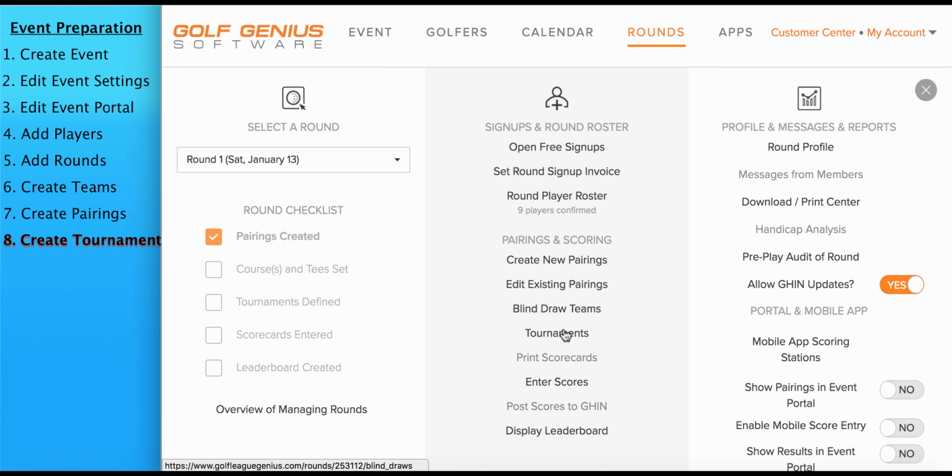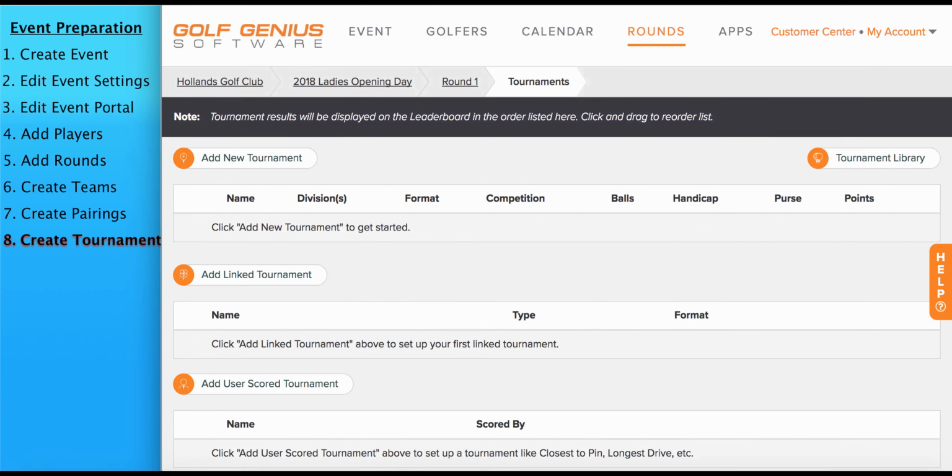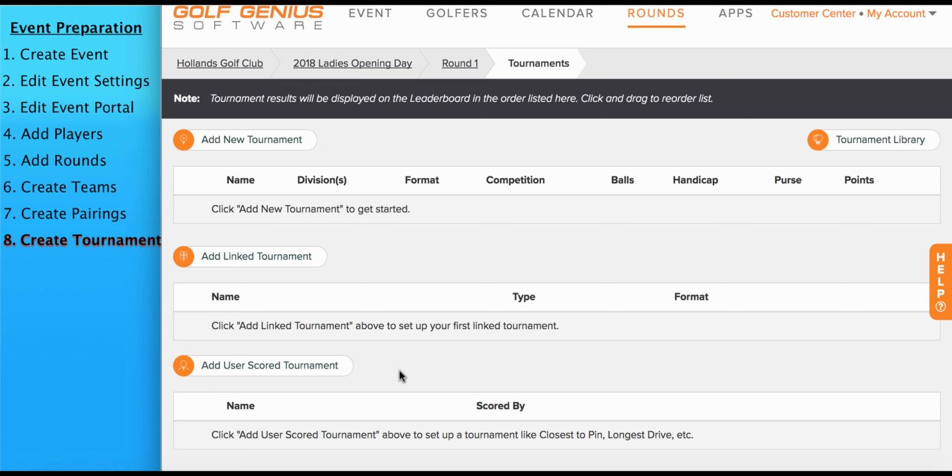So I'm going to rounds, tournaments. And there's 3 different types of tournaments which you could add. At the bottom, you'll see add user score tournament. User score tournaments are tournaments like longest drives, closest to the pins, best dressed, anything where the manager selects the winner of the tournament. A linked tournament is a tournament where you'll be linking 2 separate tournaments together to create an aggregate result. To learn more about linked tournaments, search linked tournament in our knowledge base. And the last is add a new tournament. And this is the likely area where you'll be going to create most of your tournaments, like stroke play tournaments, skins tournaments, match play tournaments, and other formats.